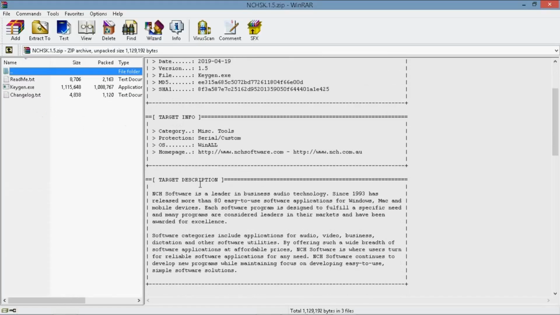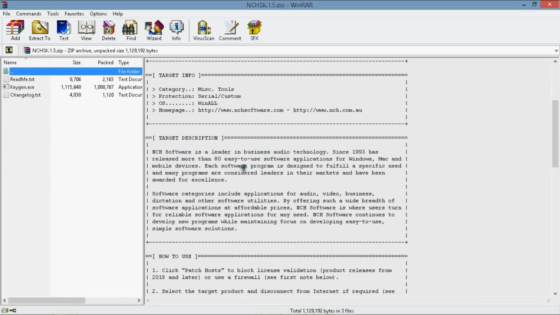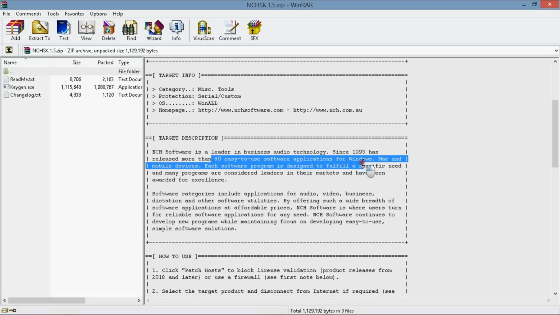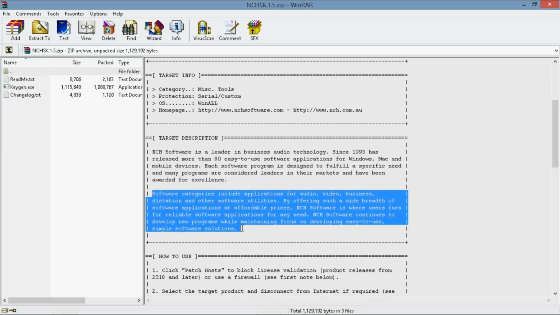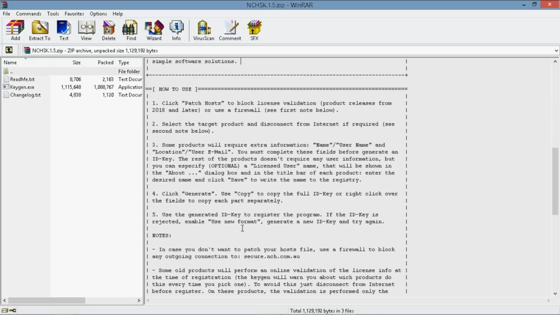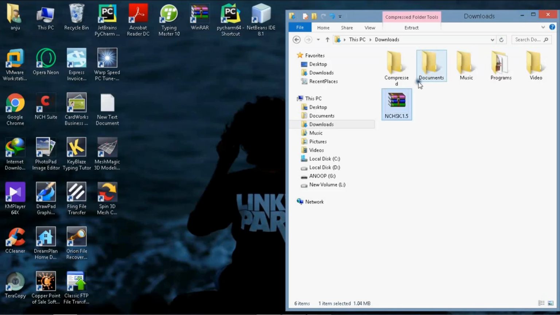For products released from 2018 and later, you will need a permanent block with a hosts file patch or firewall rule. Click Patch Hosts to block license validation for product releases from 2018 and later. In case you don't want to patch your hosts file, use a firewall to block any outgoing connection to secure.nch.com.au.